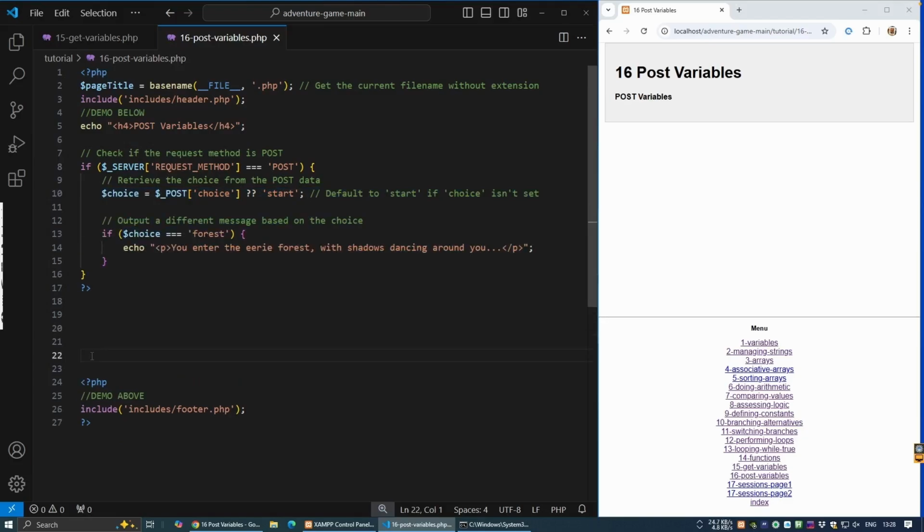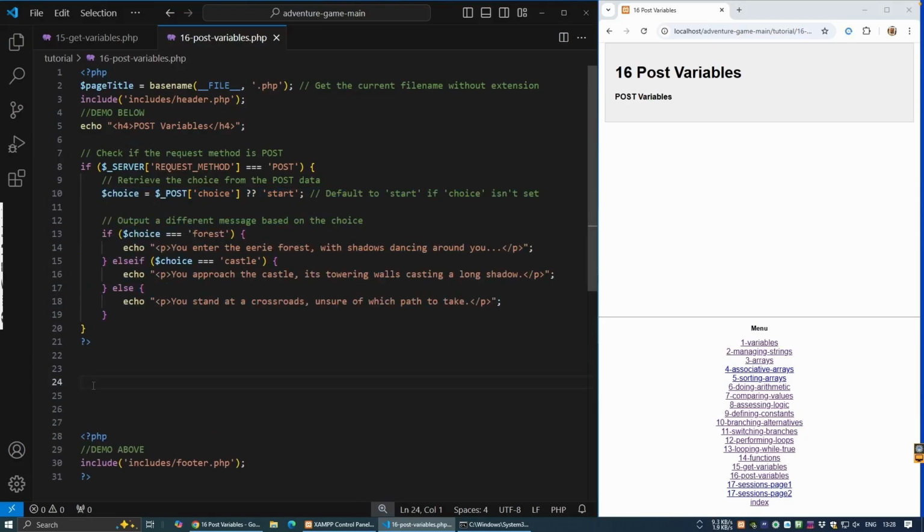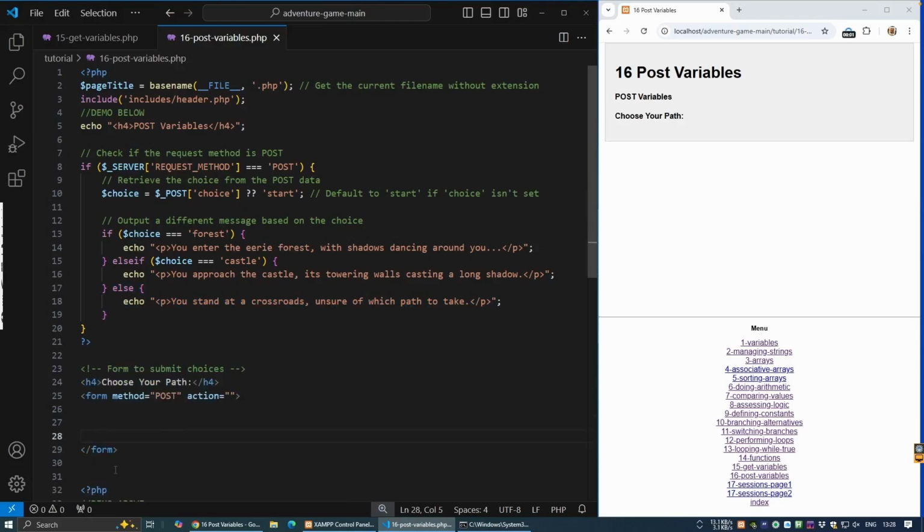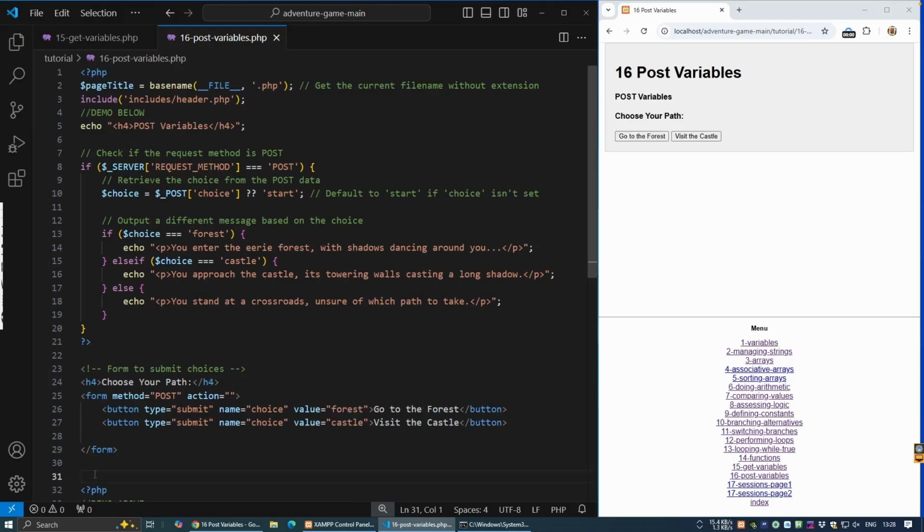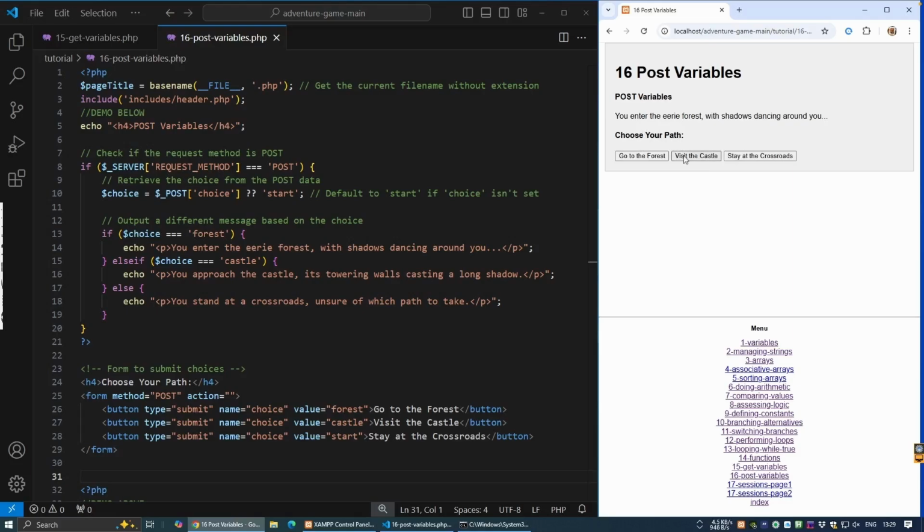Once again, depending on the player's input, a unique message is displayed. The if statements evaluate the value of choice and output the appropriate response. In creating the form, we ensure we use the method post. This specifies that the form data should be sent using the POST method. Action with no value sends the data back to the same page. You can replace this with another URL if needed. And each of the buttons has a name of choice and a unique value, forest, castle or start. And when clicked, the button sends its value to the server as POST data.